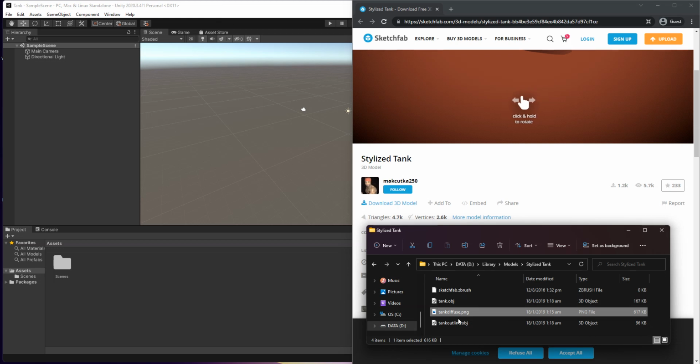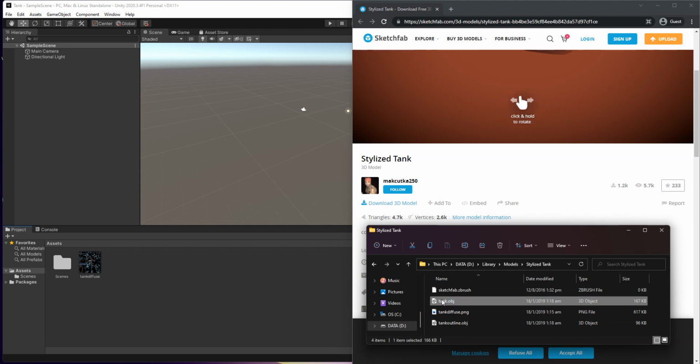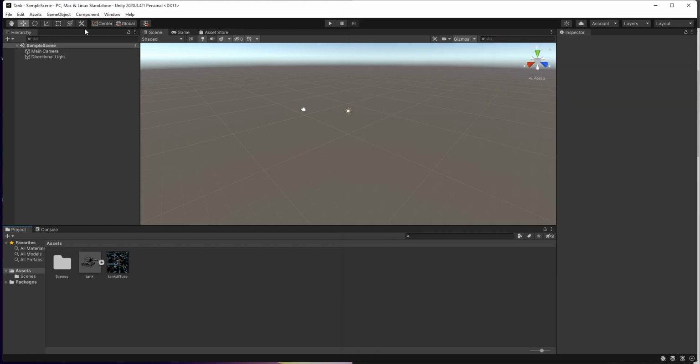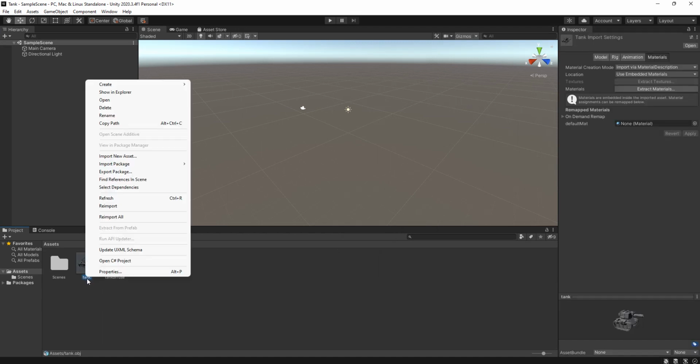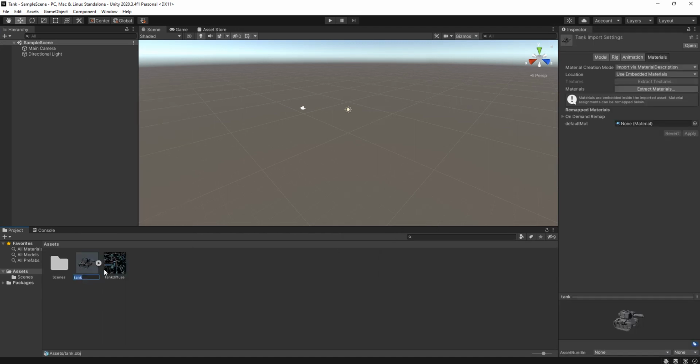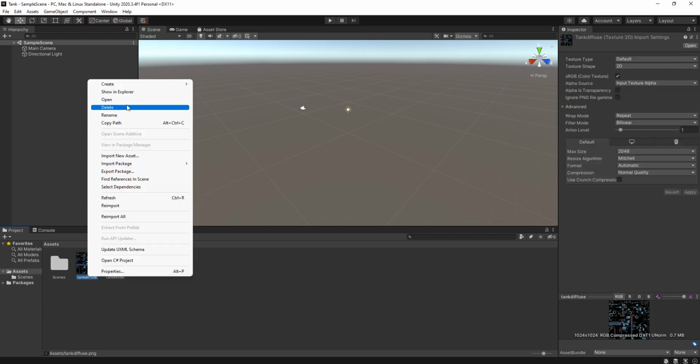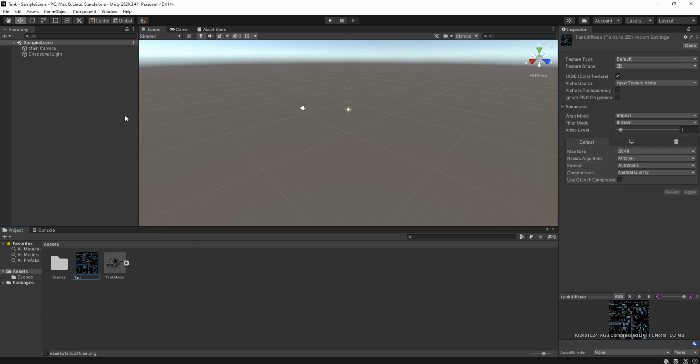What I'm going to do is drag this PNG file, which is the texture, into our assets. Next I'm going to drag our tank model into our assets. Now you can see inside my game project I have these two assets. I'm going to rename this one so we know that this is the tank model, and we have a tank texture here, so I'm going to rename this as tank texture.